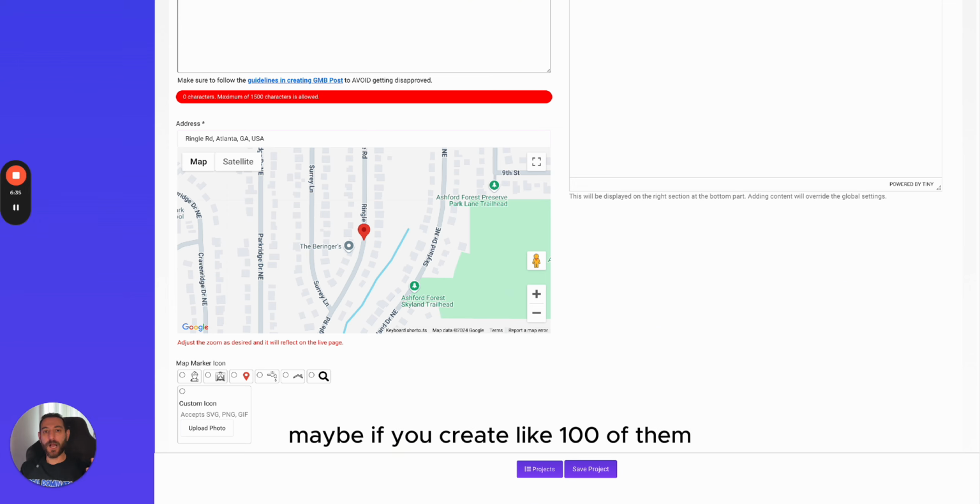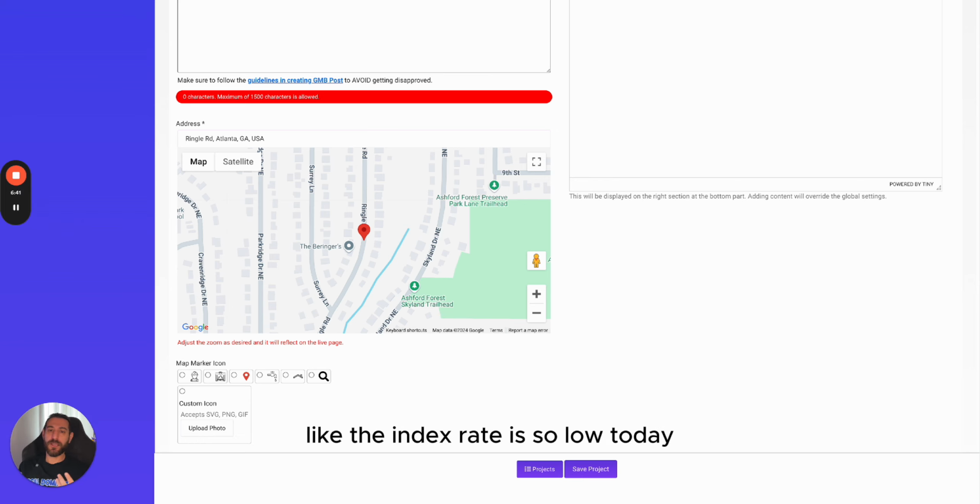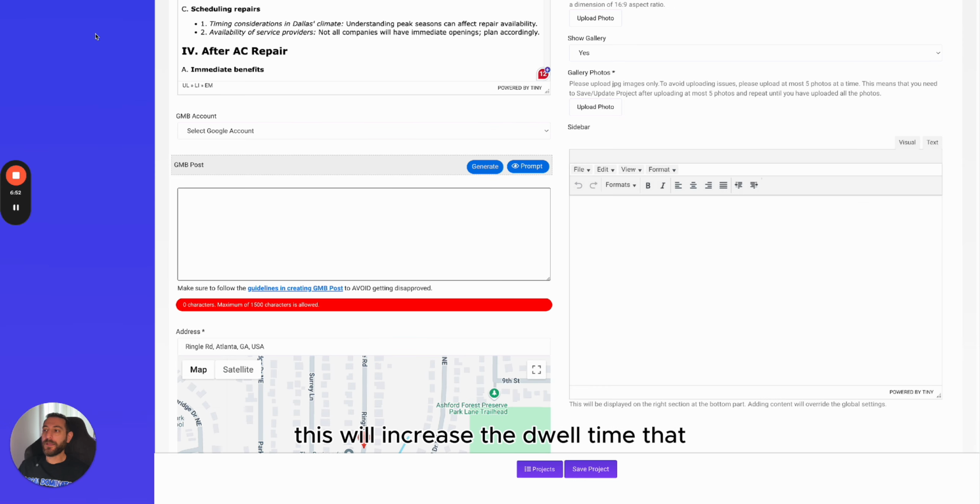Maybe if you create 100 of them, maybe you'll have, I don't know, 90% or 95% indexed. But usually when you create blog posts, the index rate is so low today because it doesn't make any sense. There are a million blog posts and they're all the same. This is unique. Another thing this will do is increase the dwell time that actual users are spending on your client's website.